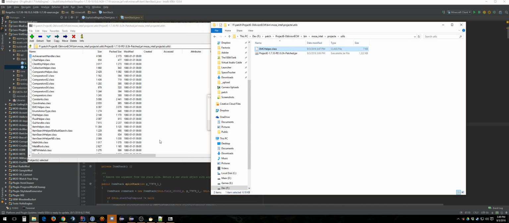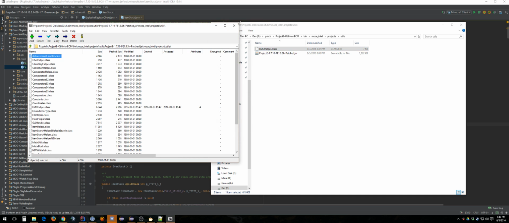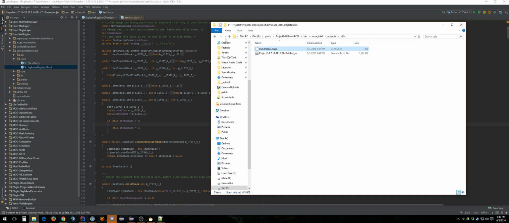I can throw this in here, patch it in, and all I've got to do is go test it, and that's it. That's how you patch other people's mods. Now I'll probably make another one of these videos later explaining it in better detail and show the whole process next time I go to patch something. But that's it for now.